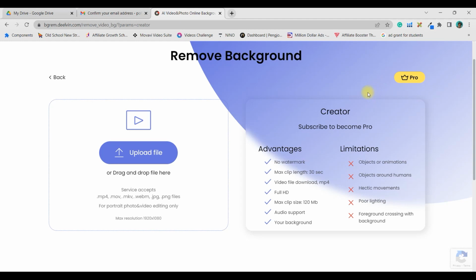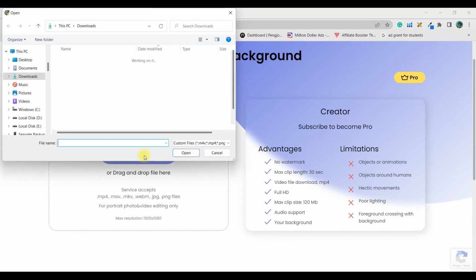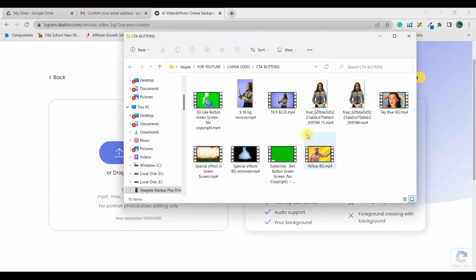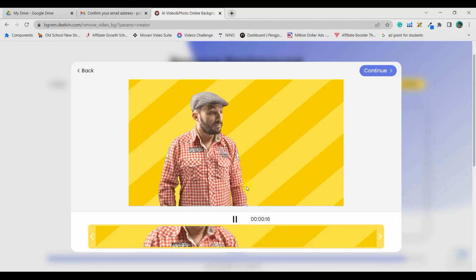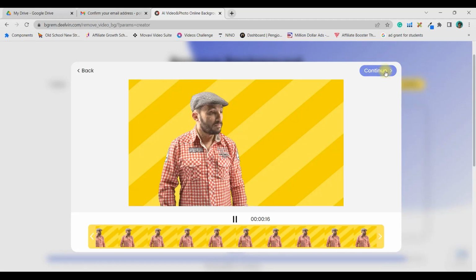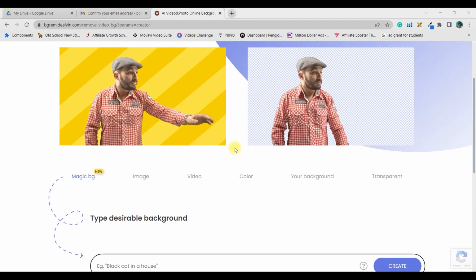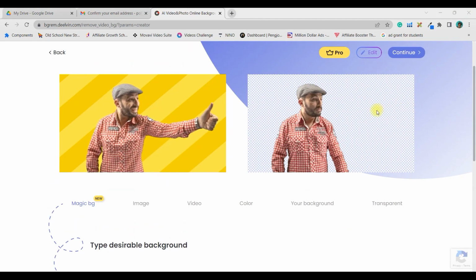So I will go to upload file once again. This time I will just drag and drop. I have a couple of videos. I'm going to take this yellow background. Okay, so let's continue. See, this is how it has already been removed. Automatically it removes as soon as it is uploaded.